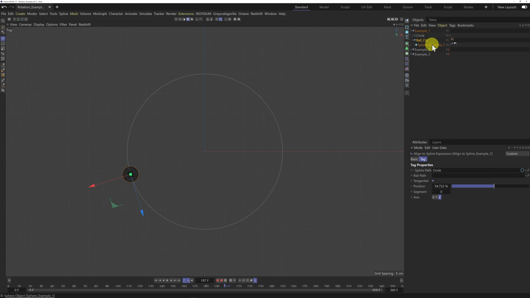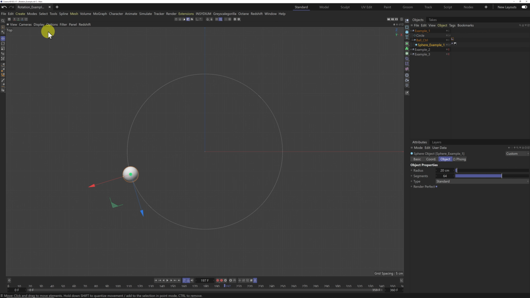And my sphere is 20 centimeters in radius, and I have 64 segments just to smooth that out. I just kept the type to standard. Self-explanatory there. And I've applied the material to our sphere. So if I'm in the top view at the moment, I'm just going to come to the display and just say gouraud shading, so we can see our ball clearly there. So as we animate round, we can see the ball.